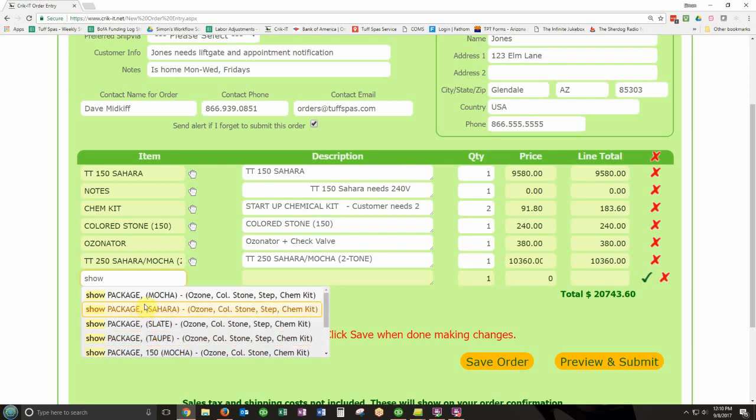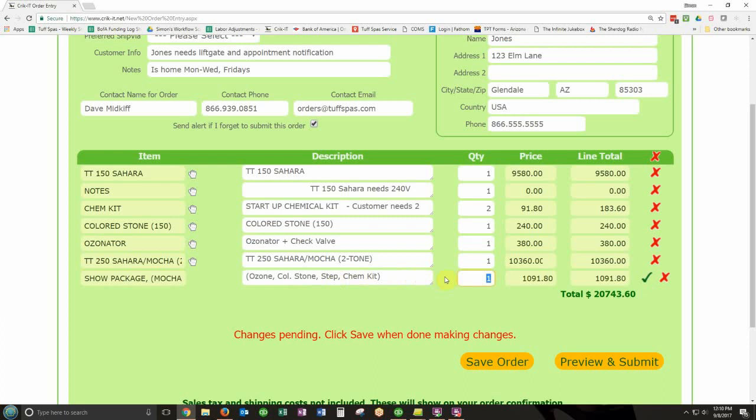Let's say we have a Sahara with a Mocha two-tone. Normally, this is your preference or customer's preference. Normally, you would think, well, let's pick Sahara because it's a 250 Sahara base. But in this case, really the only thing with color is the step, and a lot of times the customer will prefer the Mocha step with the Mocha top to have that accent because the base will be Sahara. So you can do show package Mocha here, and you'll get the ozonator, you'll get the colored stone, which is the Mocha colored stone as well, and you'll receive the step and the chem kit, the Mocha step and the Mocha chem kit.